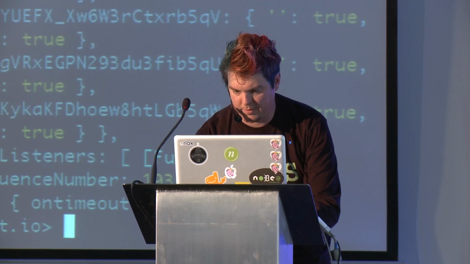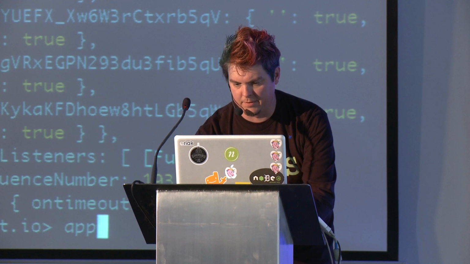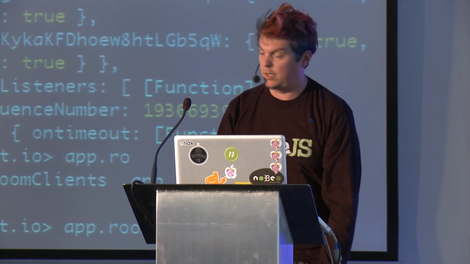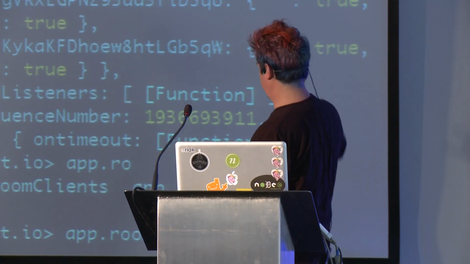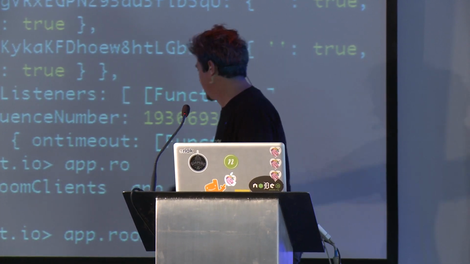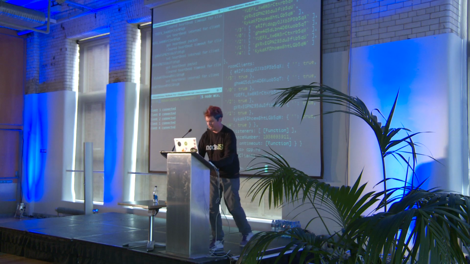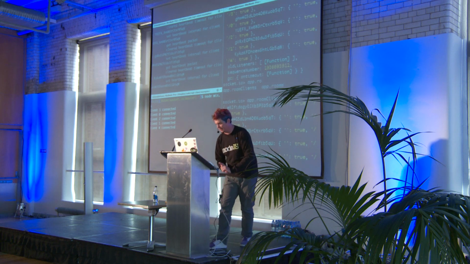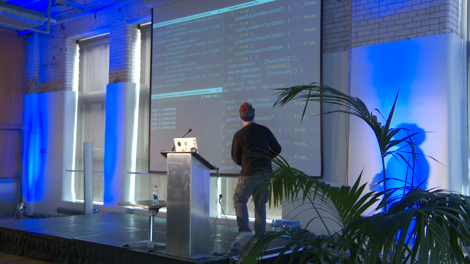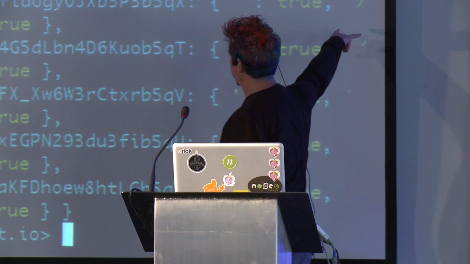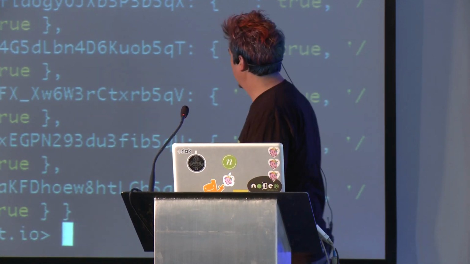Let's change that to RC. And now we can do app, we can do app.rooms. Oh, cool. There's, where am I? There's both rooms and room clients. So I want to look at the dereferenced list of all the socket IDs with the rooms that they belong to.